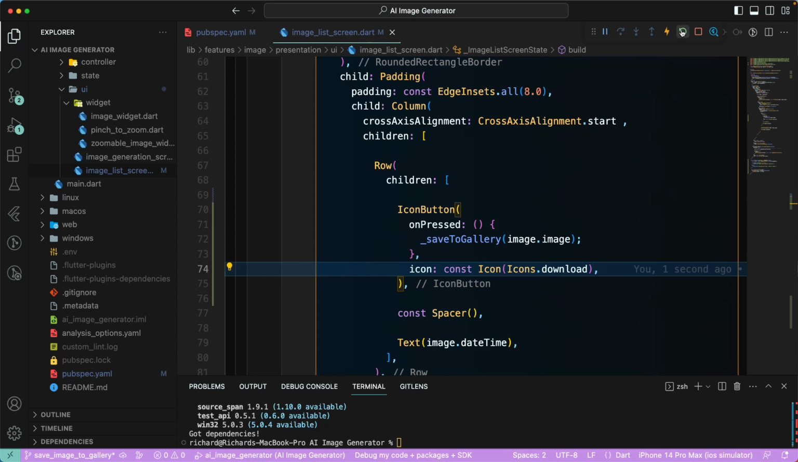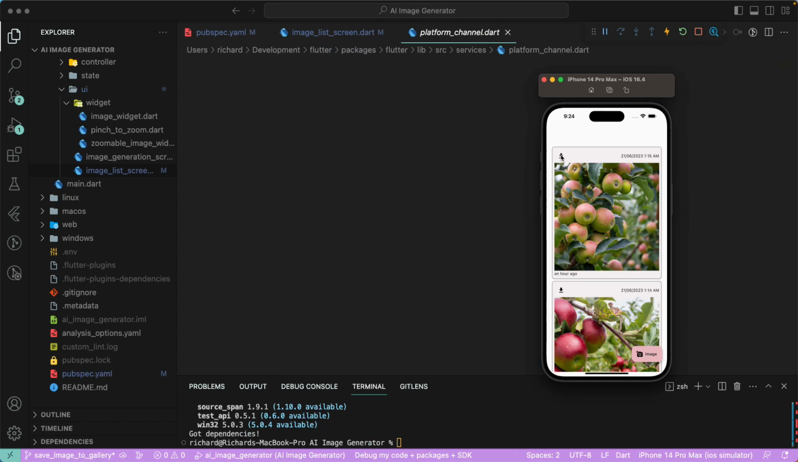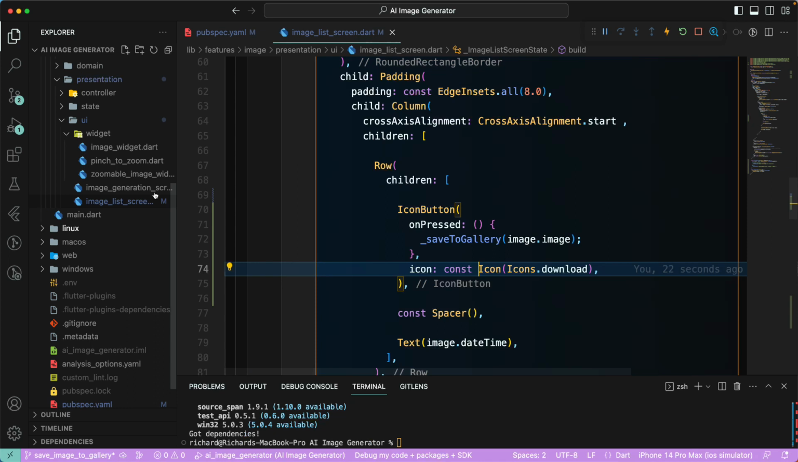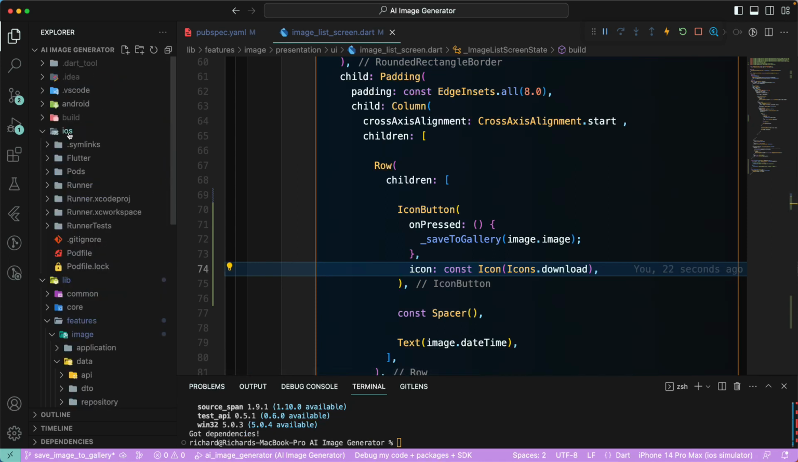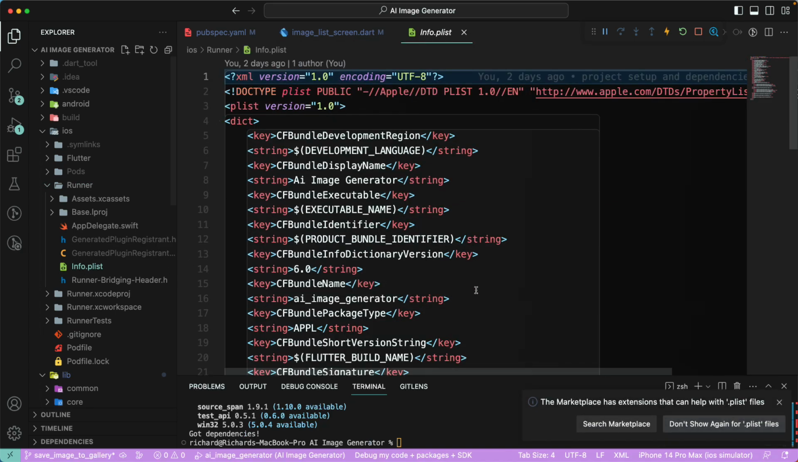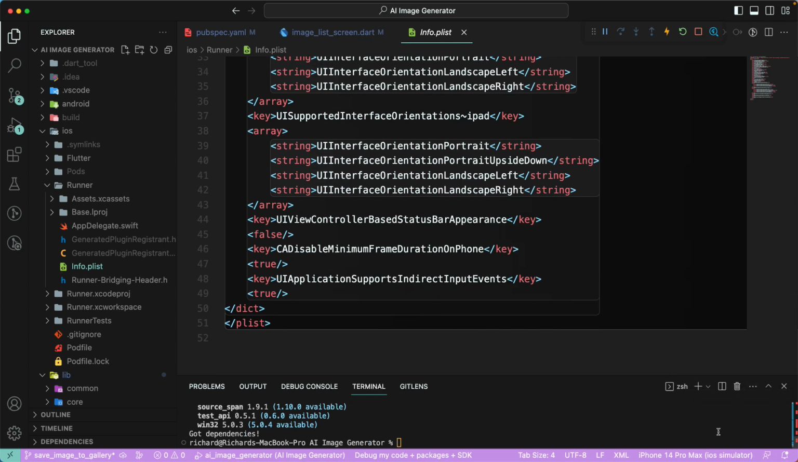So let's run the application, and we should get an error because we haven't set up the permission. Let's try to download this one, and we got the error: save to gallery, missing plugin exception. For that, what we have to do is open up iOS, open the Runner, and open this particular Info.plist, and we need to provide the description of why we are requiring that particular permission.